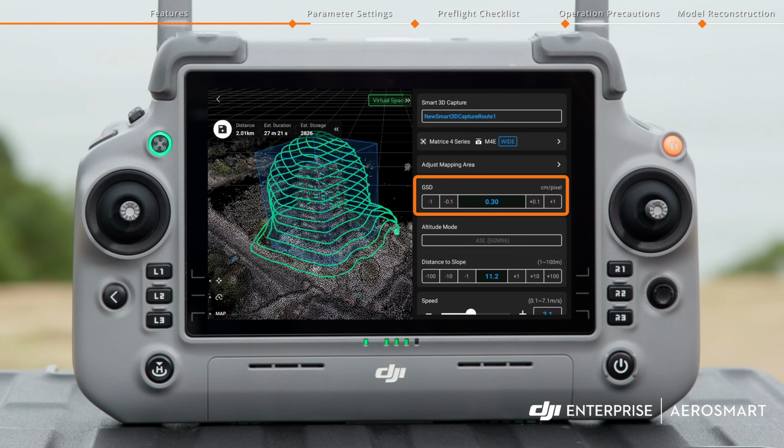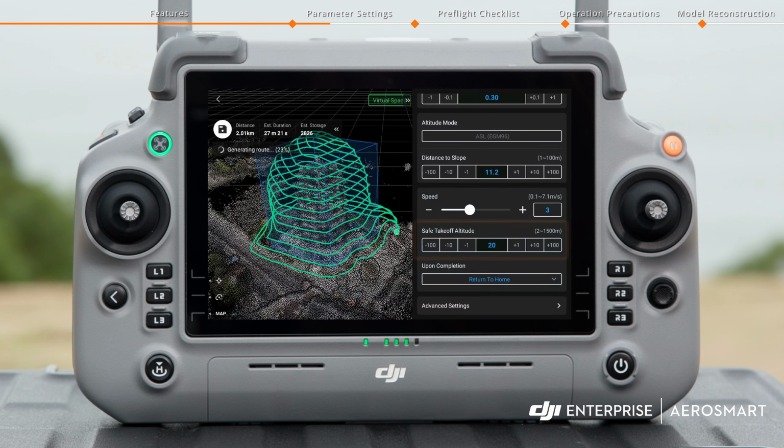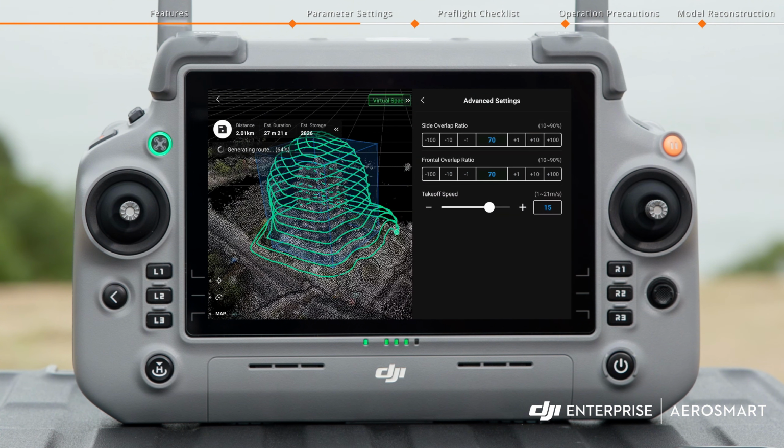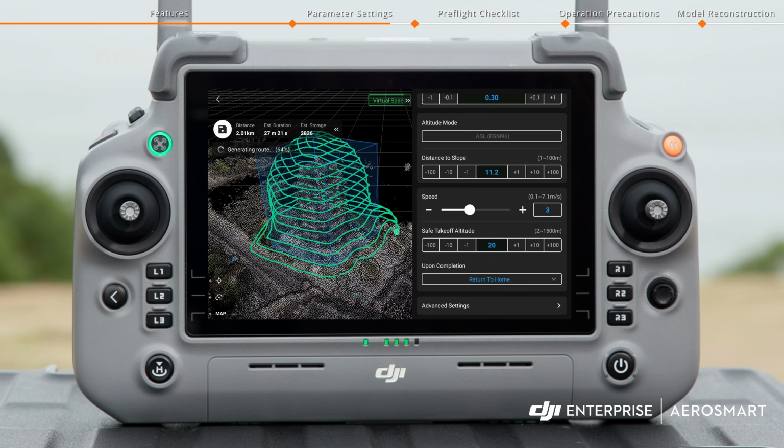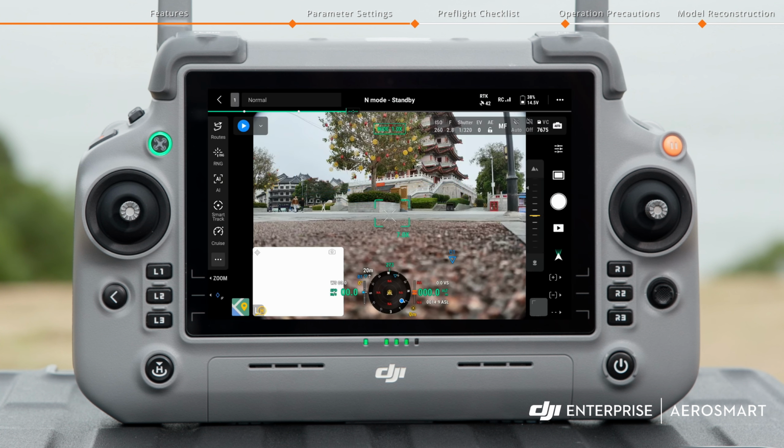Set the GSD parameter based on task requirements. Set the speed. Set the safe takeoff altitude. Set upon completion actions. Tap Advanced Settings. Adjust side overlap ratio, frontal overlap ratio, and takeoff speed. After the route is generated, tap to save it.